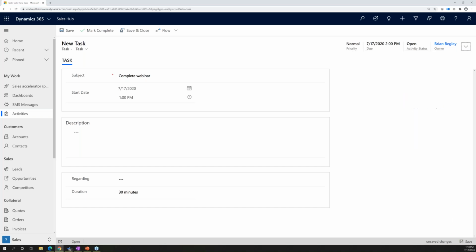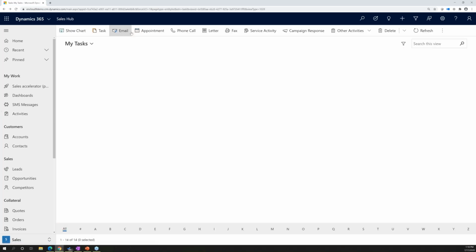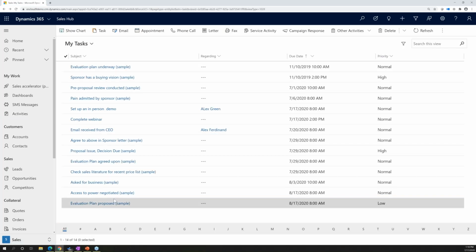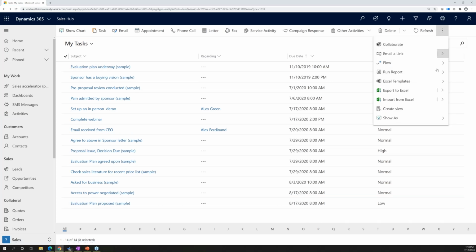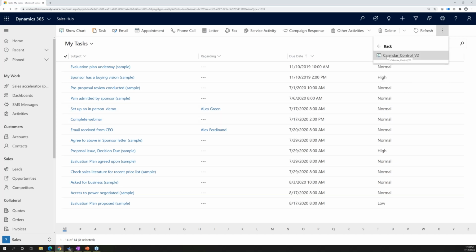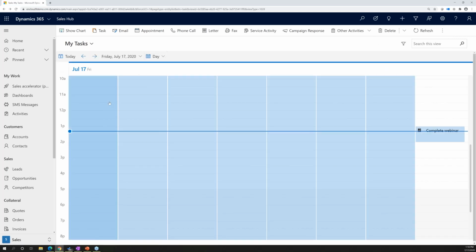Okay, so I click Save. So I've created another task for myself. I'm going to click Save and Close, and I'm going to look at my tasks. Now, you can have your system administrator modify CRM so that you have this command here that says Show As. Show As allows you to add what's called a calendar into CRM. Calendar allows me to see my tasks by due date on a calendar format.